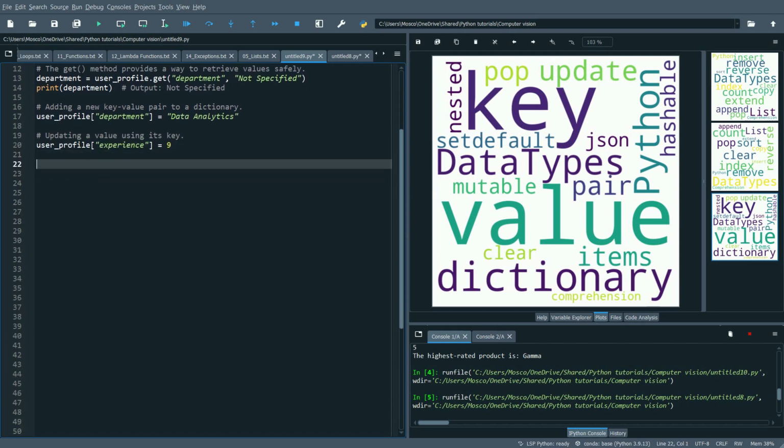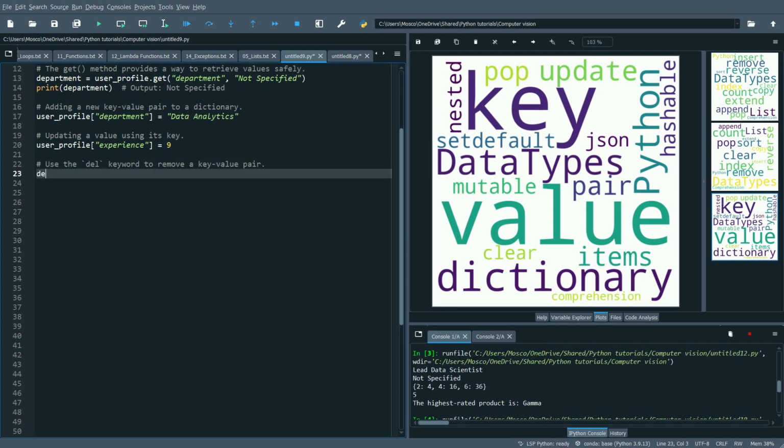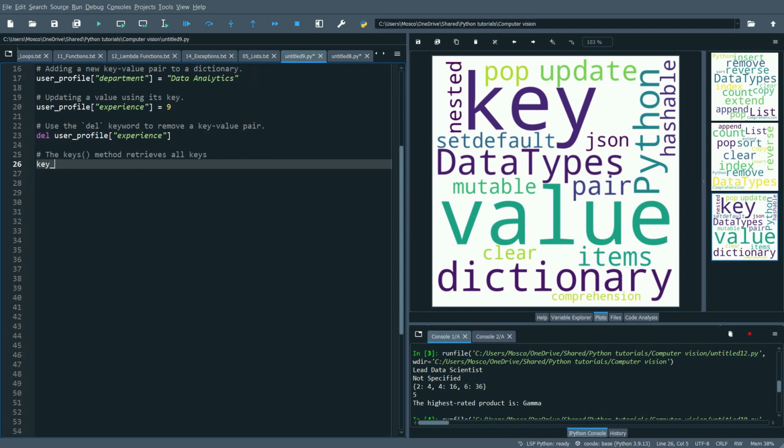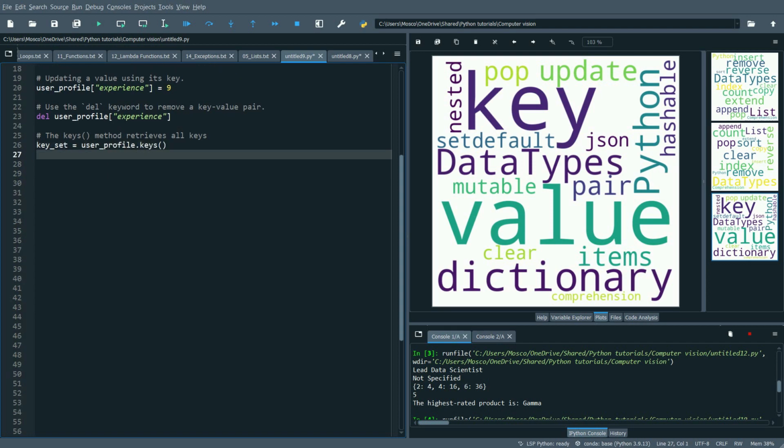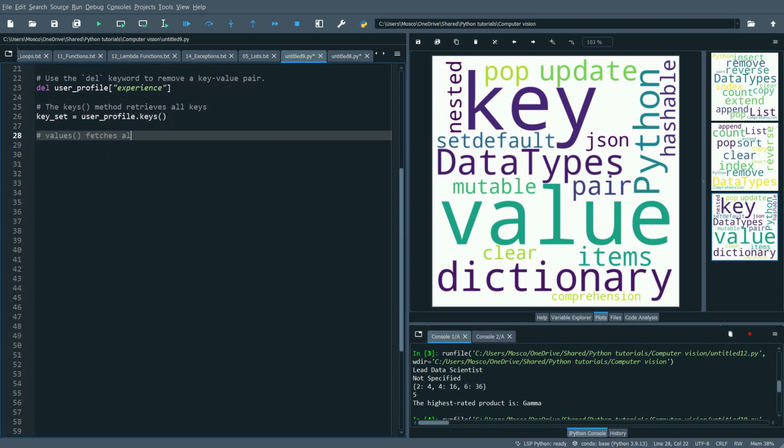Updating a value using its key is simple. The value associated with the key, experience, is now updated to 9. Use the del keyword to remove a key value pair. This removes the key, experience, and its associated value from the dictionary.